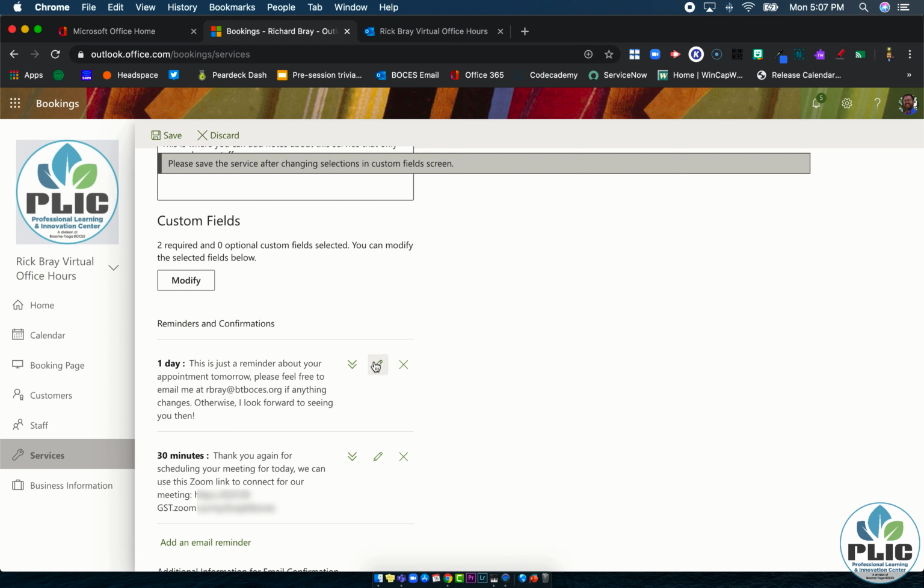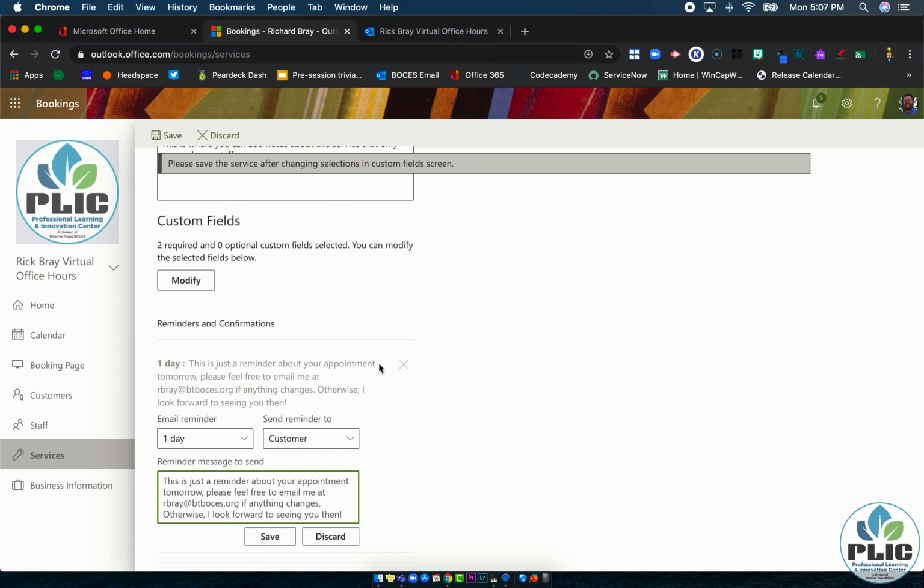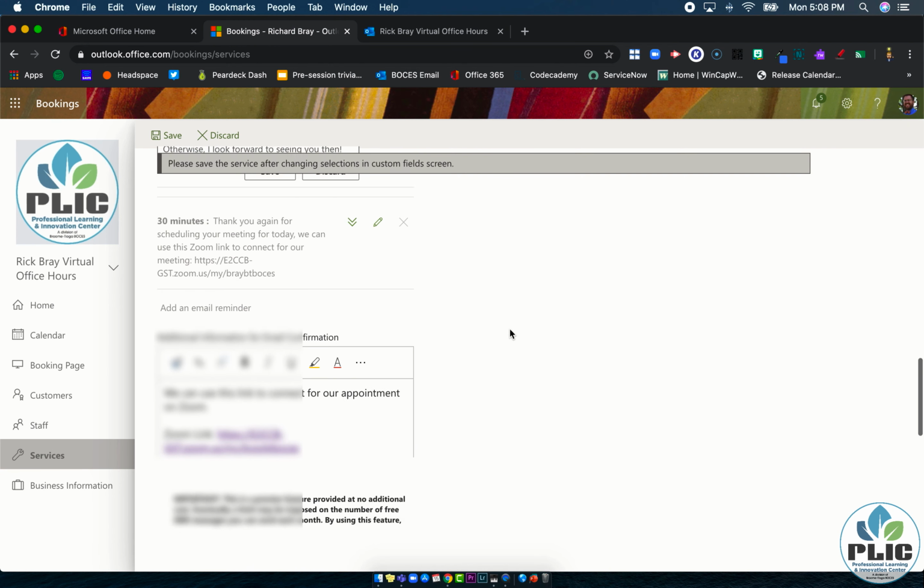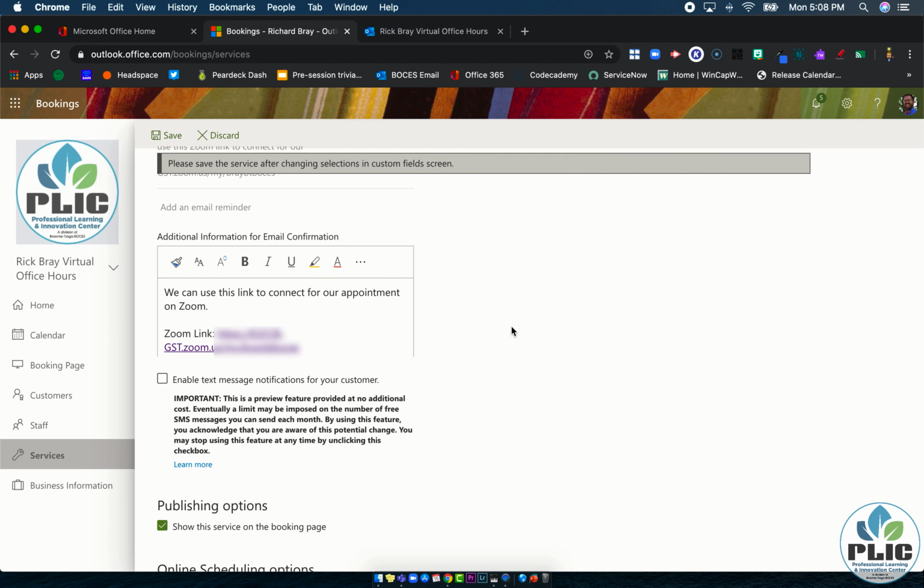How do I change that if I want? I can either delete things or I can just click here and change it. When it's going to go out is this column, and who it's going to go to. Is it going to go to the customer, to the staff, or to everybody? So that's what's going on with that one. When I scroll down a little bit more, here is some additional information that's going to be sent to the person that books with you in their email confirmation.